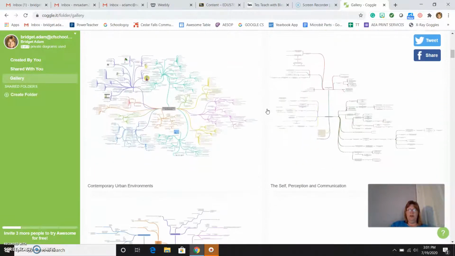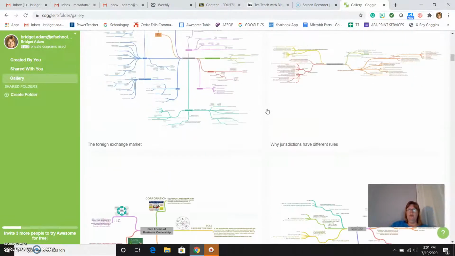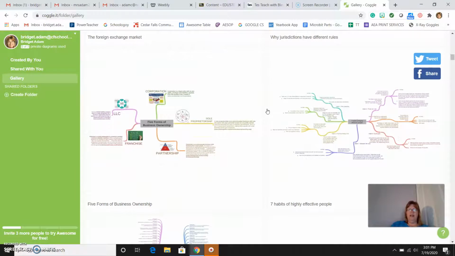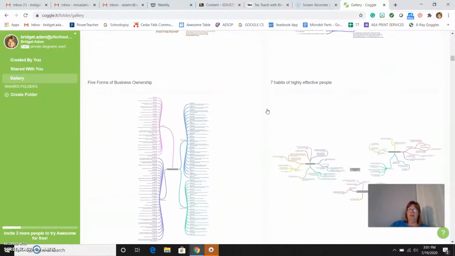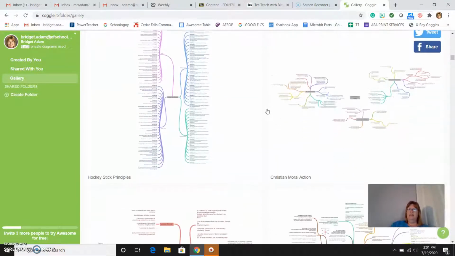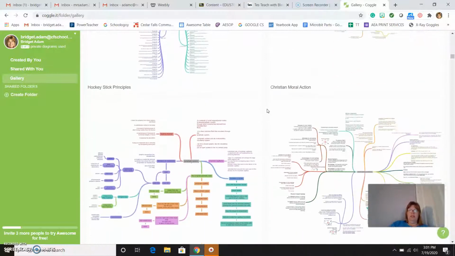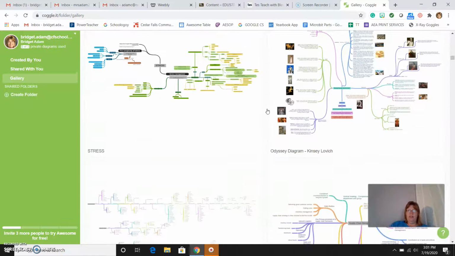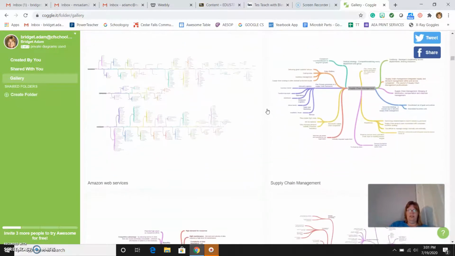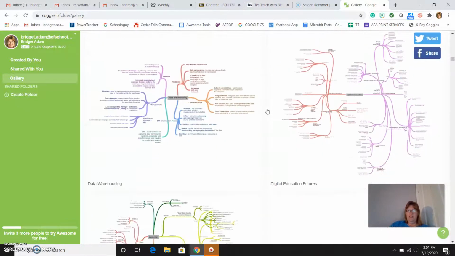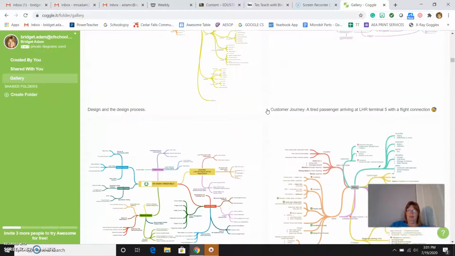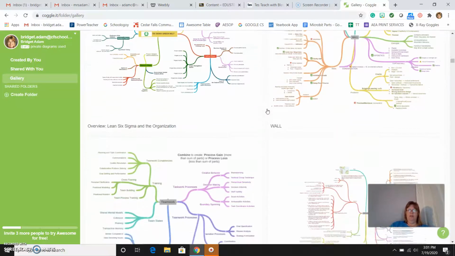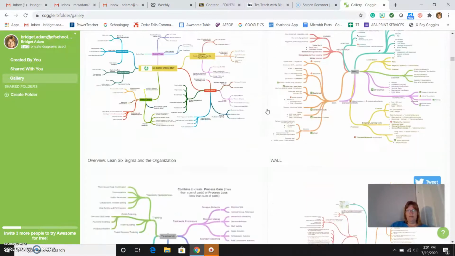If you find one of these in the gallery that you like, you can actually just click on it, and then it allows you to edit it and make your own necessary changes to make it customizable for yourself. As you can see in this gallery, there are a lot of different examples of diagrams or mind maps that you can go with and customize for your own needs.